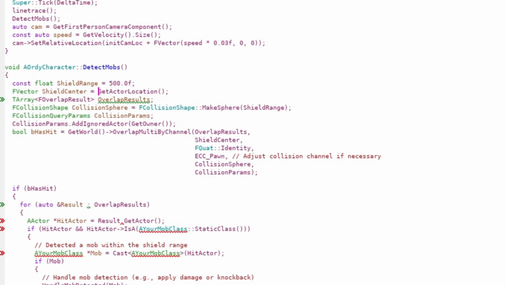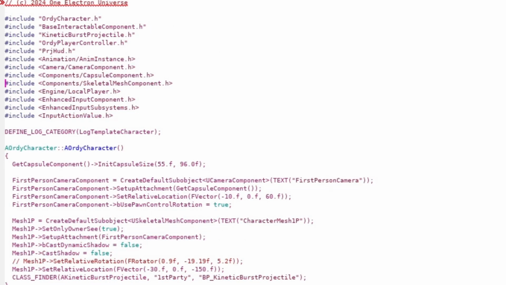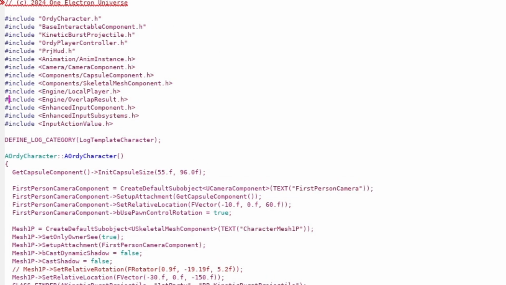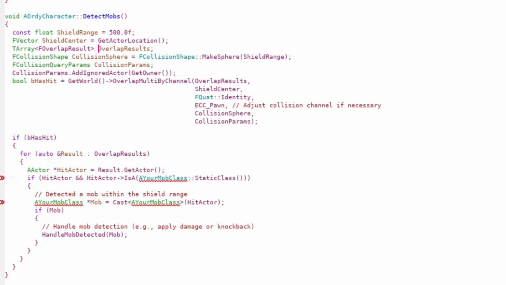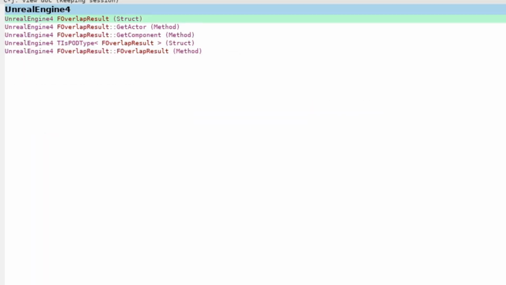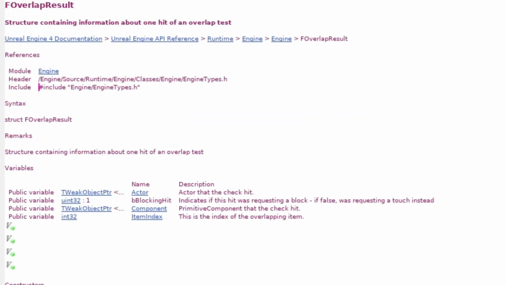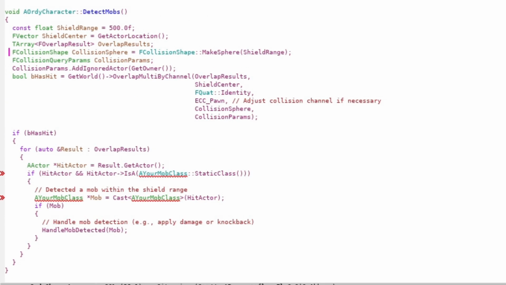This line is also okay. It should not be get owner because it's directly implemented in the actor. Overlap results, it's also fine. It is complaining though. Okay, we need to include something. We need to include engine overlap results. Neither ChatGPT nor my Unreal Engine updated it. The normal include, which I can look up in the help, did not do the thing. Engine types didn't work. Here is the beginning of my rant.